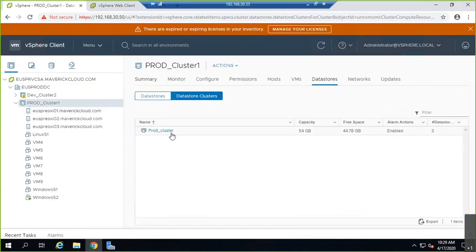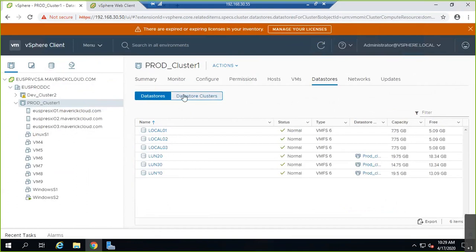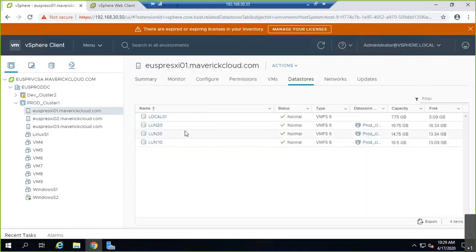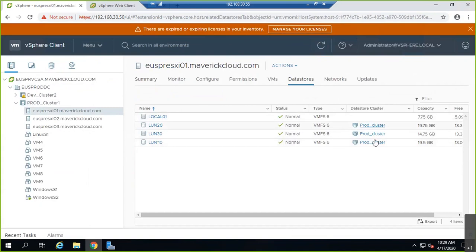Go to data stores. You will see all the data stores here. But if you go to any host, all the data stores are there. But look, there is a cluster added here. All these are under one cluster. Okay, you can manage your storage under one cluster.